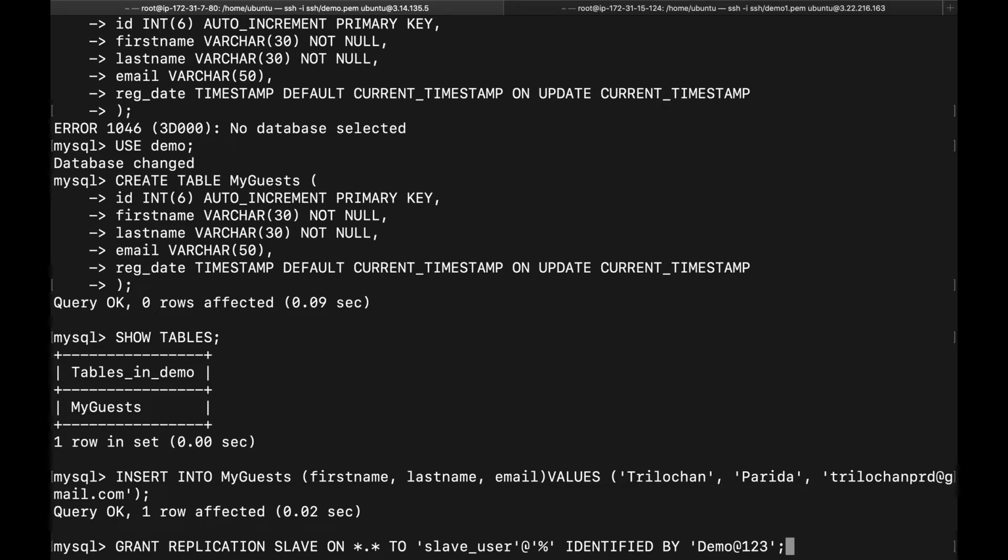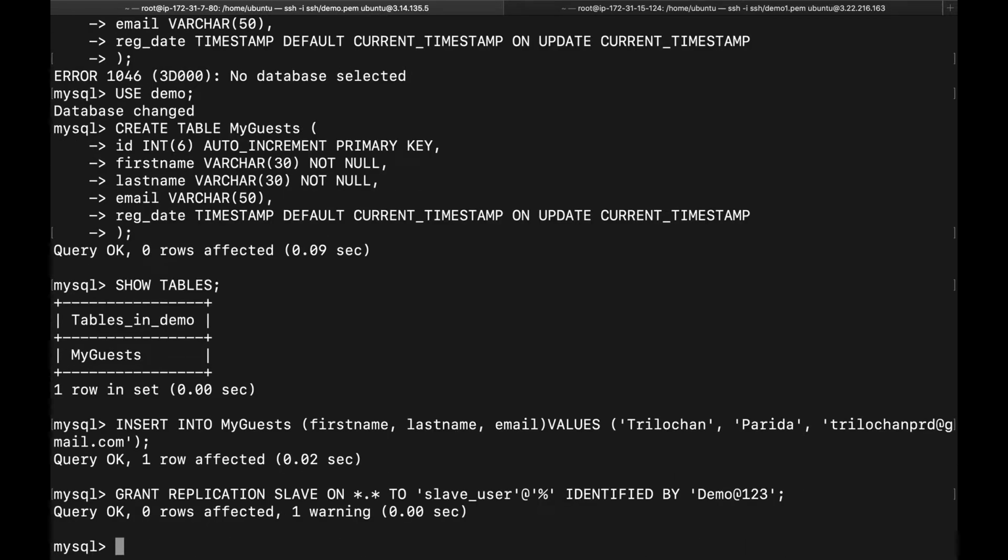Enter. Yes. Now we'll lock the table actually to prevent any new changes. So before that, just flush these privileges so that it will affect your database. So flush privileges.